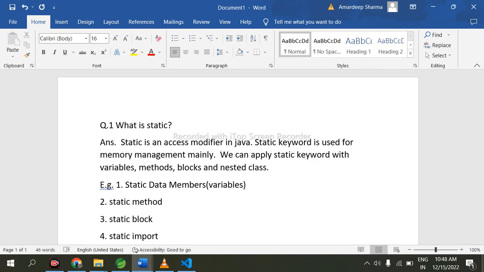Our first question is, what is the static keyword? Actually, this is a very important and most asked question in the interview. Let's overview this.